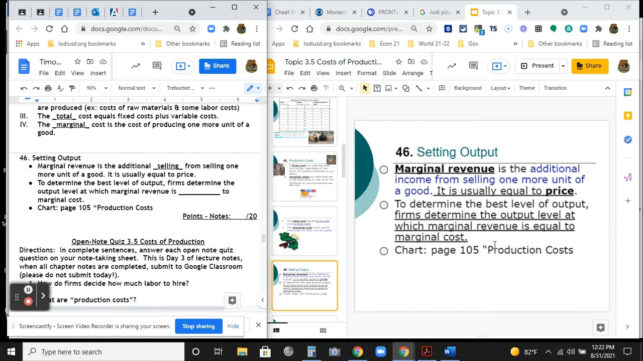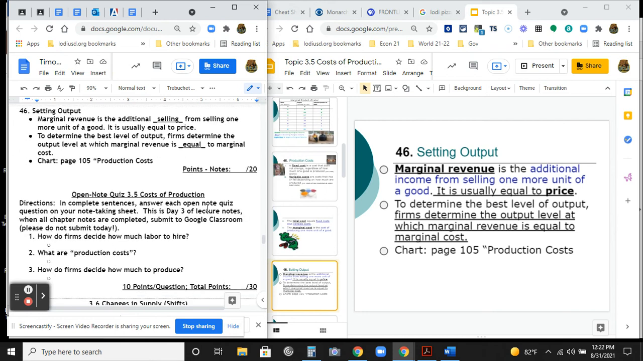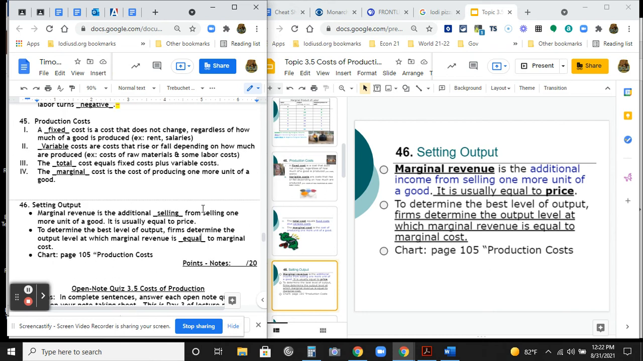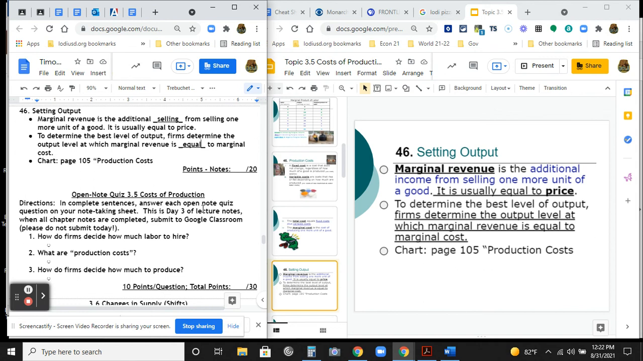Determine the best level of output. Firms determine the output level at which marginal revenue is equal to marginal cost. Marginal revenue is equal to marginal cost. And if you have a big differential, then you might even have a better outcome. So it's basically the production cost. You're going to have to look at the production cost to determine how much I should spend to produce.